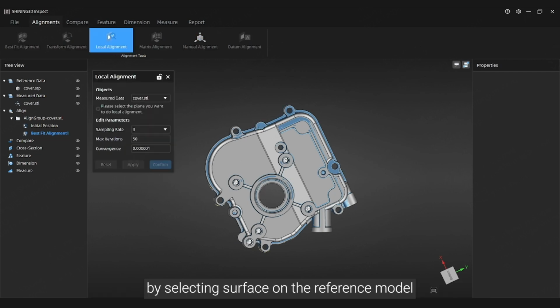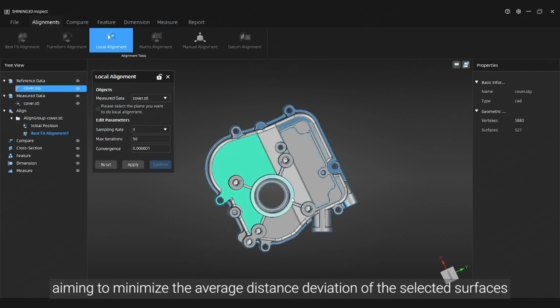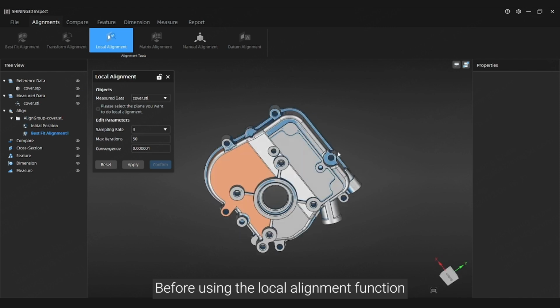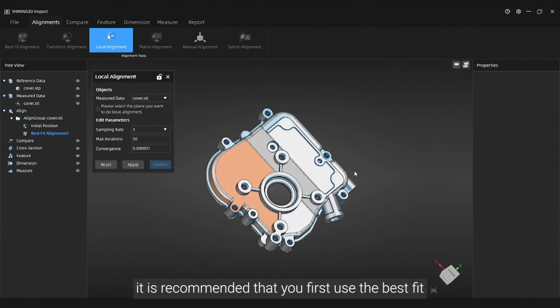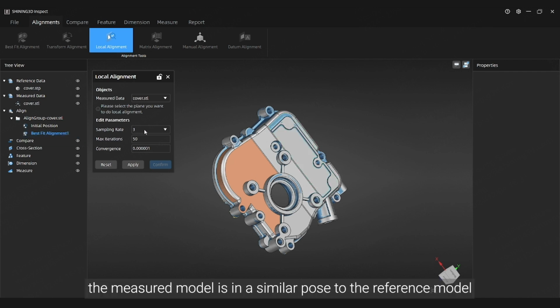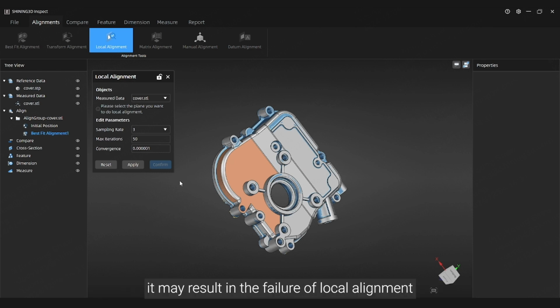When the Best Fit Alignment result does not meet the actual requirement, you can use the Local Alignment function to fine-tune the alignment by selecting Surface on the reference model, aiming to minimize the average distance deviation of the selected surfaces. Before using the Local Alignment function, it is recommended that you first use the Best Fit or Matrix Alignment function to ensure that the measured model is in a similar pose to the reference model. Otherwise, it may result in the failure of local alignment.